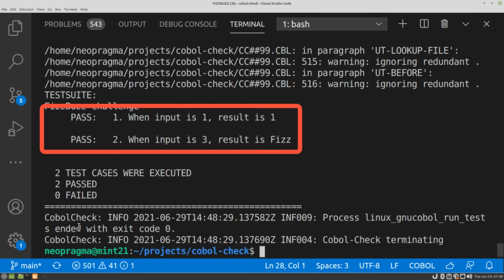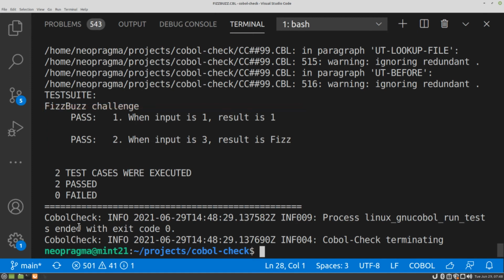All right, we have the functionality for the numbers 1 and 3. Let's try a 5 and see if we can produce buzz.